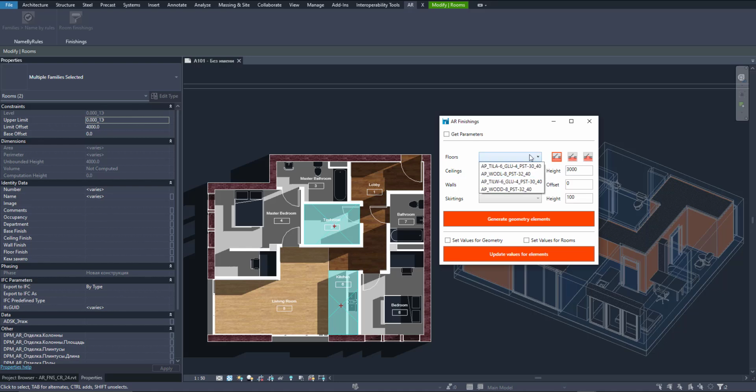For floors we choose the white tile option. Ceilings, this time will be a slatted ceiling. We'll make the wall blue paint covering. For skirtings we'll use the same desk. We leave all numerical values. We click generate.